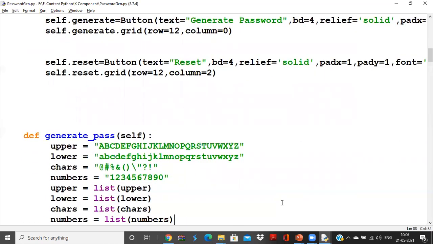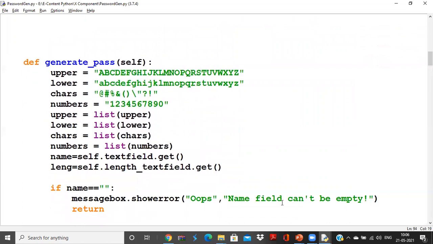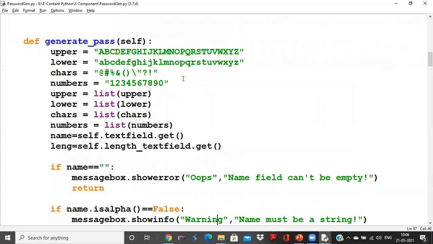entries. Then coming into the generate password function, this will have the list of all the uppercase characters, list of all lowercase characters as a string. Then I have some special characters which can be used for the password. Then I have the numbers. Next, I convert the upper into a list, lower into a list, chars into a list, and numbers into a list. So in that list, I can randomly select anything because random package functions will be used on lists only.